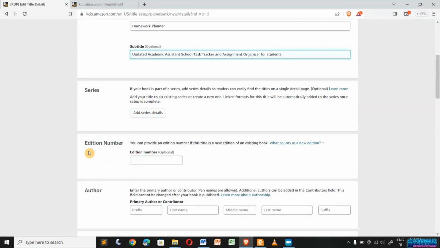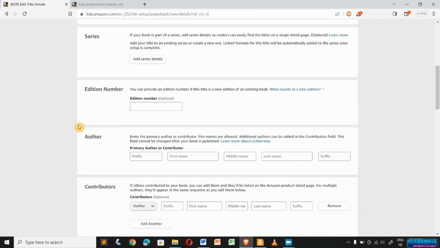For edition number, leave it empty. For the author, choose a pen name that you want to use. You can use your name, or if you are working on a brand name, you can use that, or whatever you want. For example, I'm going to use a pen name, for example Colinas. I can use something else, for example, John.